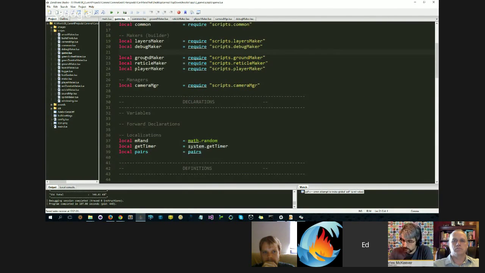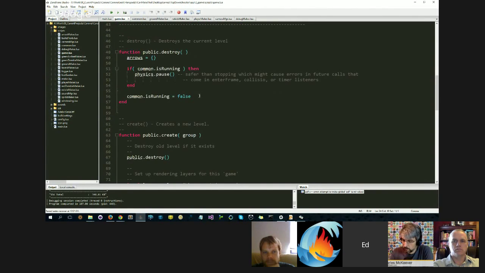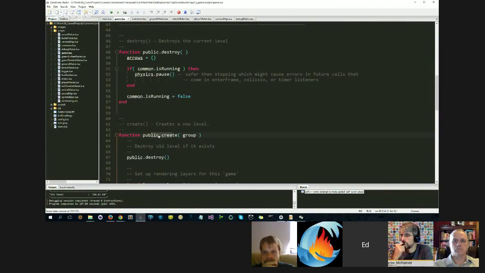Ground Maker, just what it sounds like, it makes the ground. Reticle Maker makes our reticle. And Player Maker makes our player. If you zoom down into this, almost all of these are going to have the same structure. They're going to have a destroy function and a create function. They may have some others, but almost all the Maker modules and Game module will have these two functions. And then almost always, create will call destroy first.